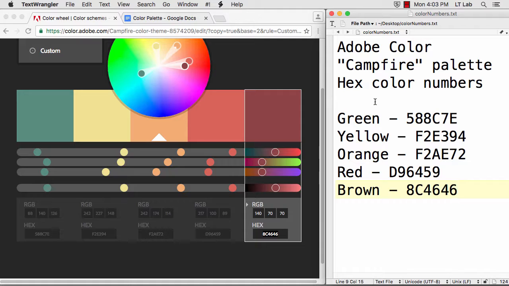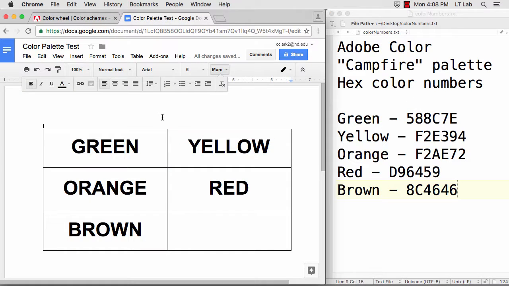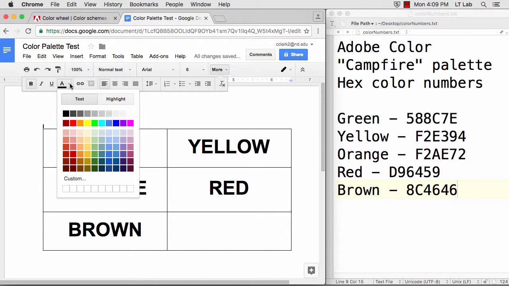This is just a text document that I've used to save the color values so that I can use them later on without having to go back to Adobe Color. I'm now looking at a Google Doc where I want to use the palette that I got from Adobe Color. If you go to the Text Color button and you click the drop-down, you can see that there's a space for custom colors, but there are none on it at this point.